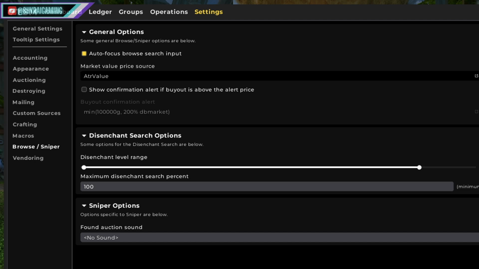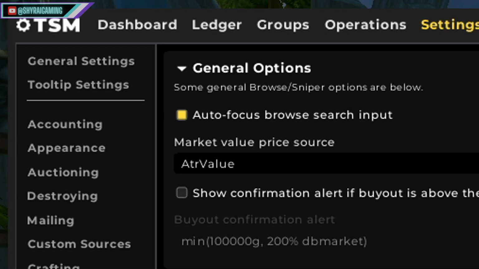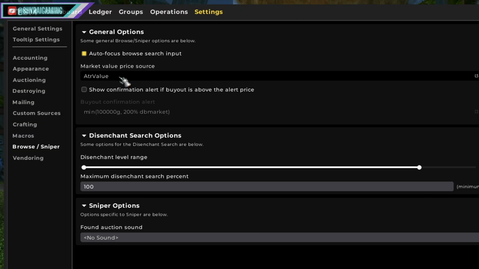Okay, so the browse and sniper tab. Now TSM does have a sniper tab, which basically scans the auction house, looking for cheap items based on a value, in a way for you to find items that are posted really cheaply, and then you can resell them for profit. Now, personally, I find this a boring way to make gold. But if you find camping the auction house fun, just make sure that when you're here up at the top, you'll see this market value price source. Just change it from DB market to ATR value because we're using the Auctionator add-on now for our price source, not the DB market.